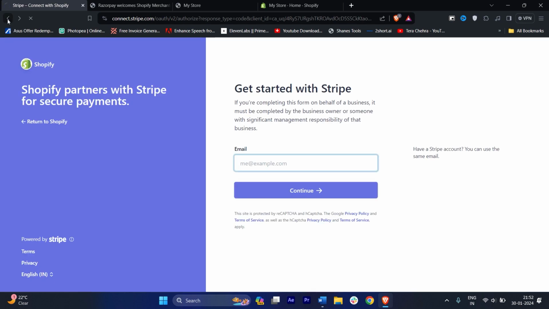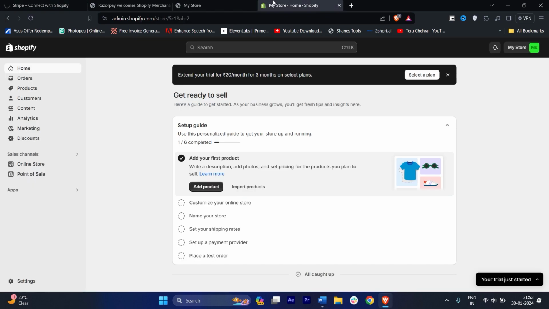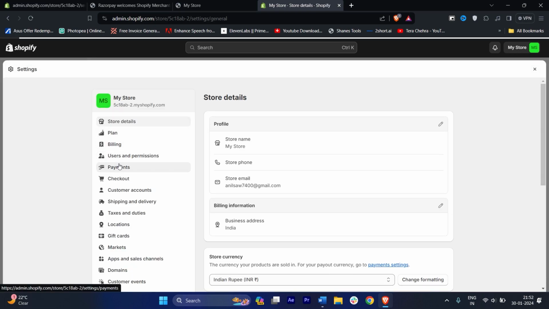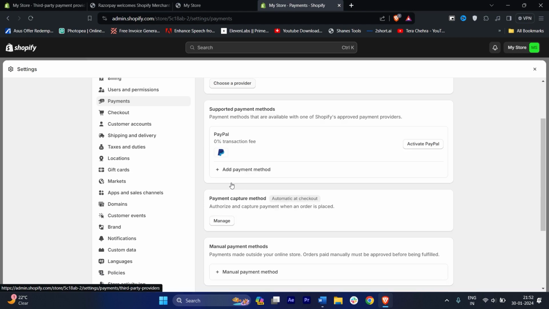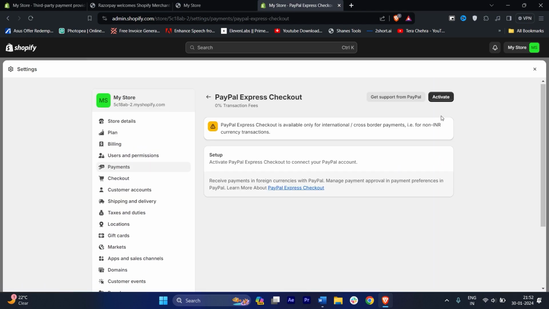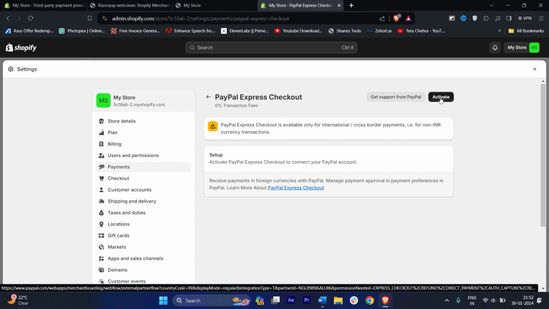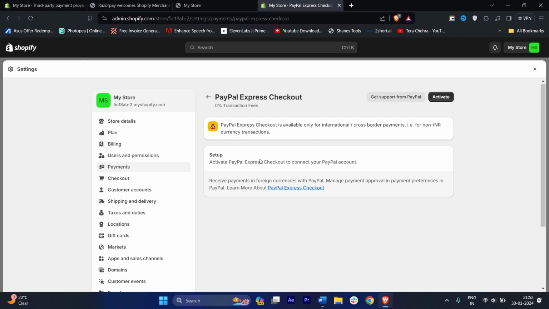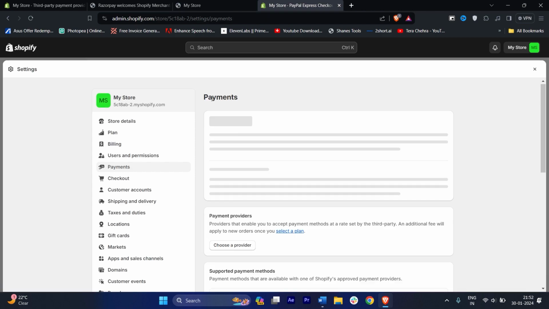Now I will show you if you want to go with PayPal, right? So let's go to the Stripe. Oh, not Stripe, sorry. We will just go to Shopify. Let me open it up, right? We'll go to Settings again, the Payments section, and here you will see an option called PayPal, right? So we'll click on Activate PayPal, and once you click on it, you will get this Activate option on the top right. The same goes with PayPal. You have to log in to PayPal and then you will be able to link your PayPal account, right? So yeah, that is pretty simple to do.